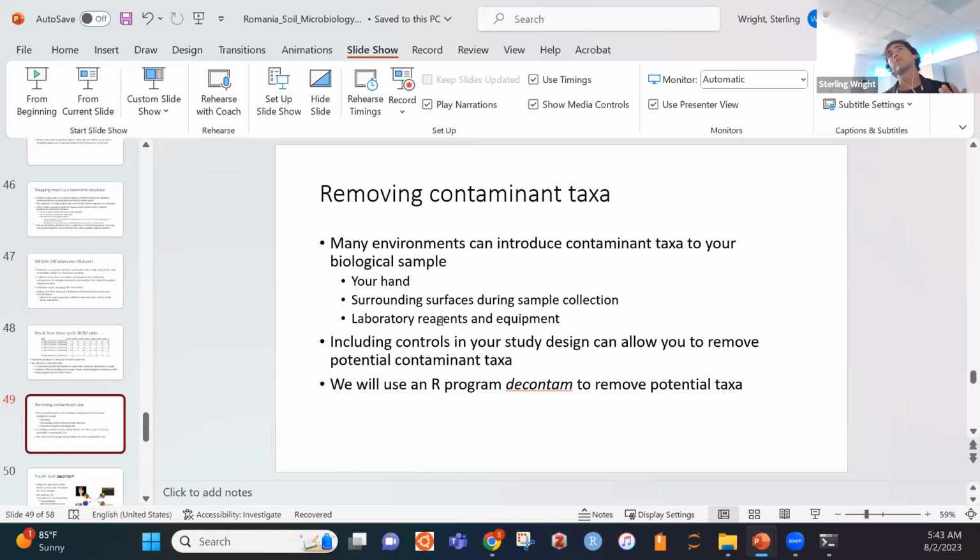So that's why it's so critical to include controls in your study design, so that you can identify those potential contaminants, and then also remove them from your samples. One program that's able to do this is called Decontam, which removes contaminant taxa in your sample.